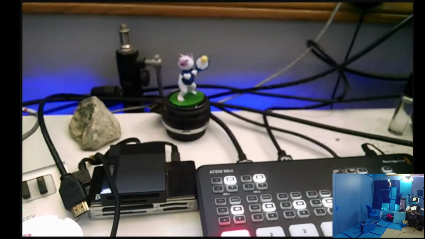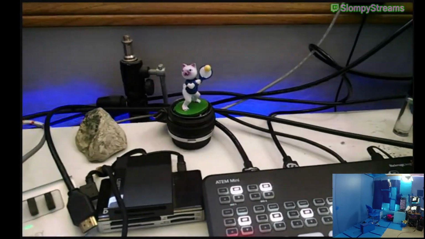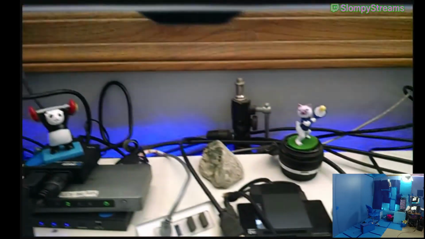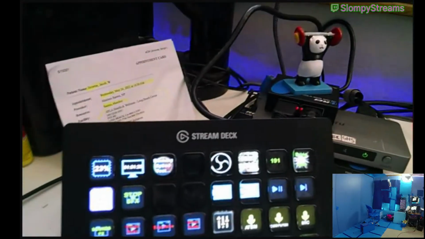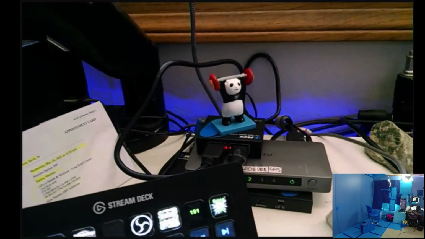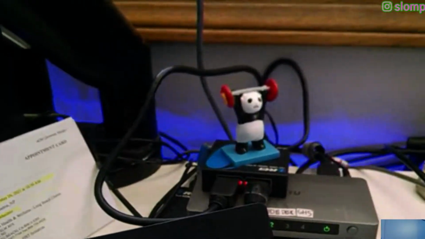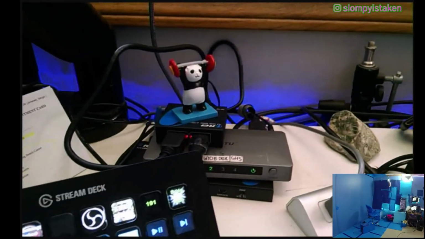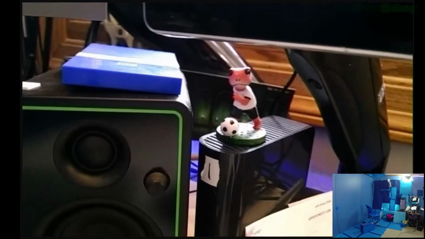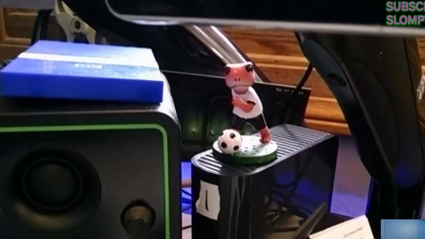I got a little cat standing on the broken lens. And this panda is doing, because I cleaned my room yesterday just for this stream. The panda doing little shit. Look at it. See, the zoom works with it too, because it's in just chatting scene. And then there's the little dude with the little green frog.